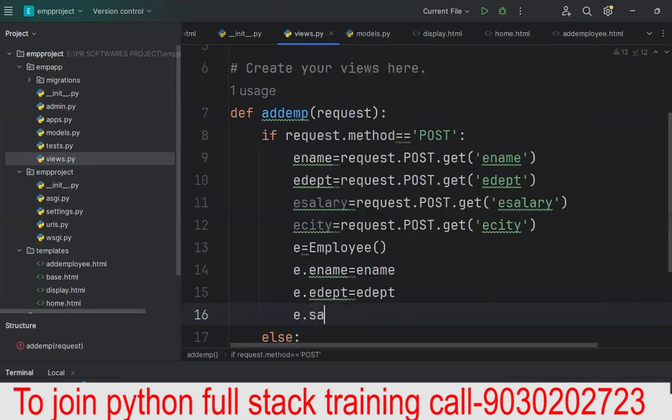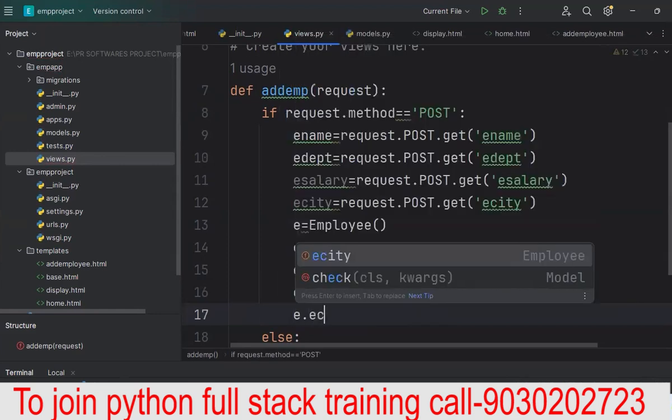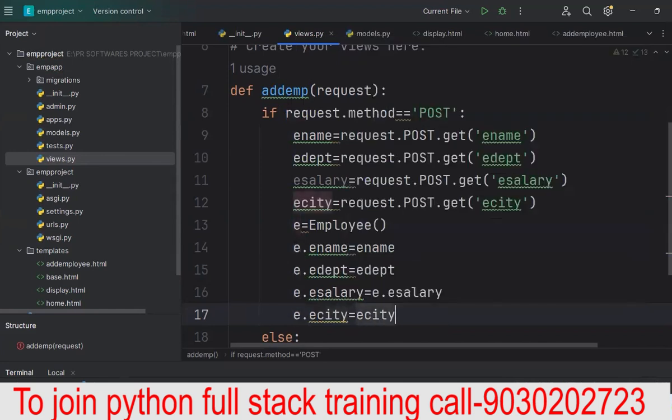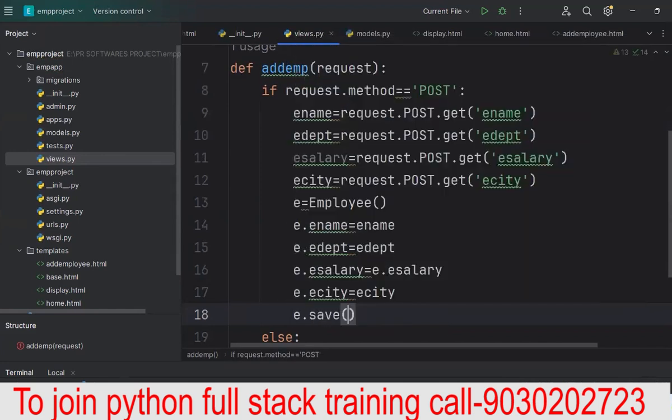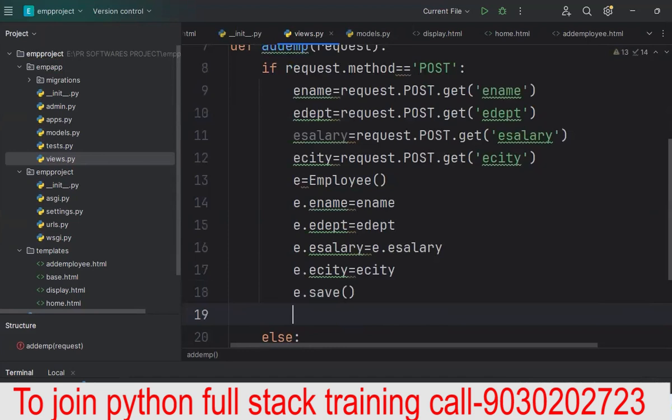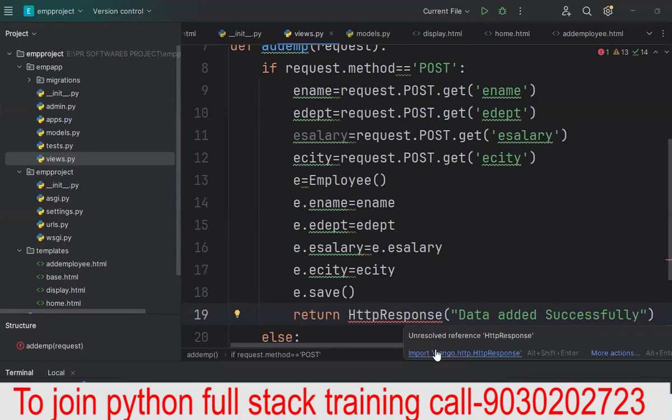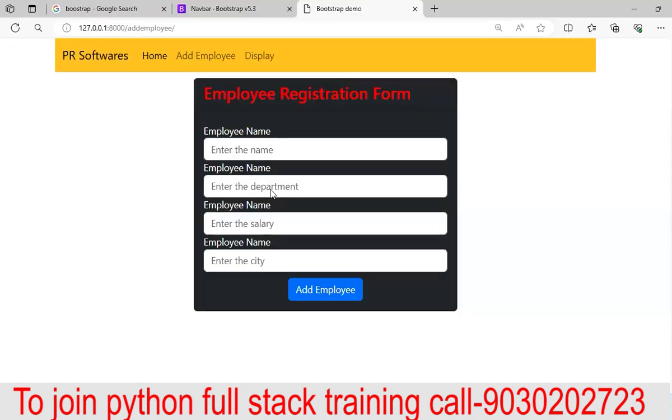Then salary is equal to e dot esalary. E dot ecity is equal to ecity. And e dot save. And once you save the things, you just write return HttpResponse, and here I am writing data added successfully. Save the things and check whether all is working fine or not.